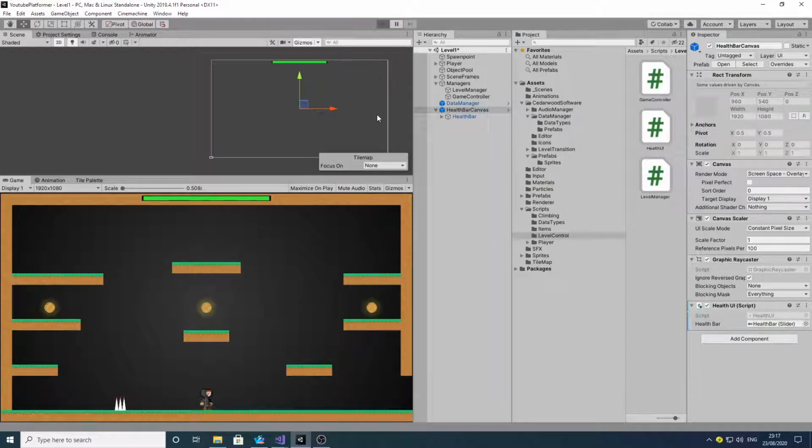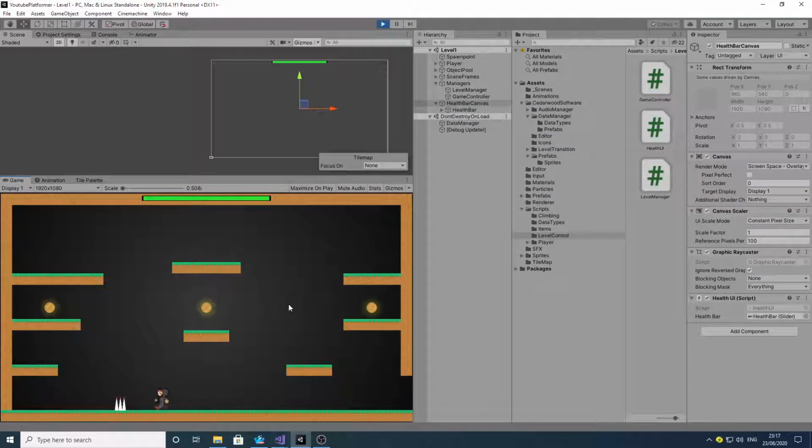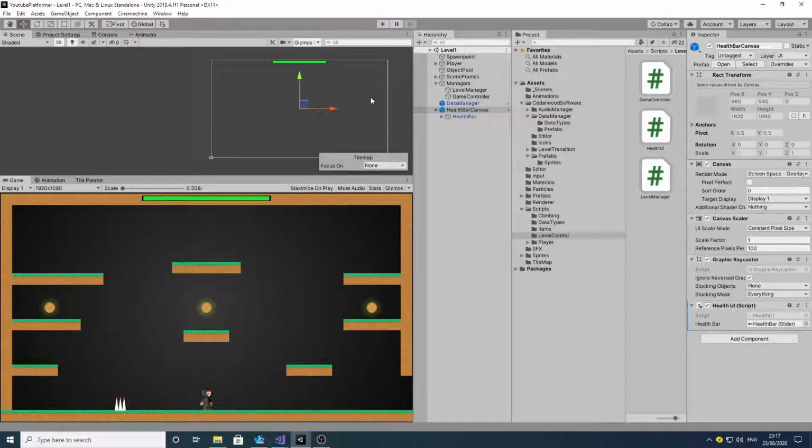Click play now, and as you can see, our health bar is working as it should. The health bar doesn't know what the player's doing, it's grabbing it all from the data manager like a scriptable object would. So there you go, that's how to damage a player. In the next episode we'll look at how to heal the player.